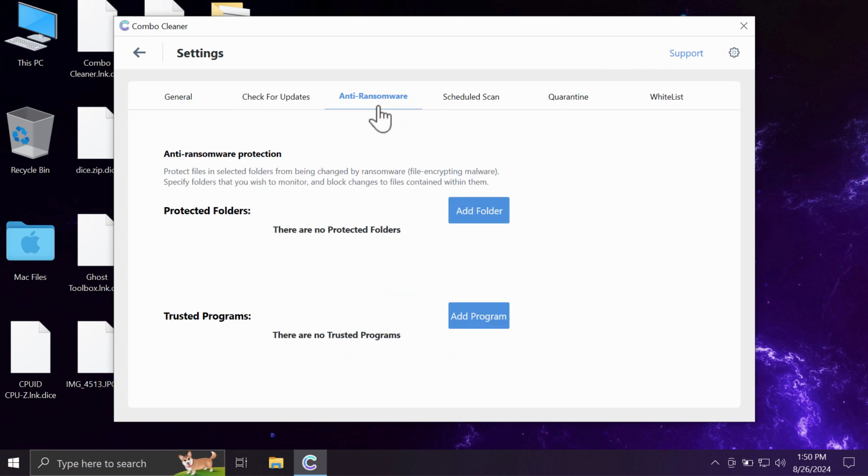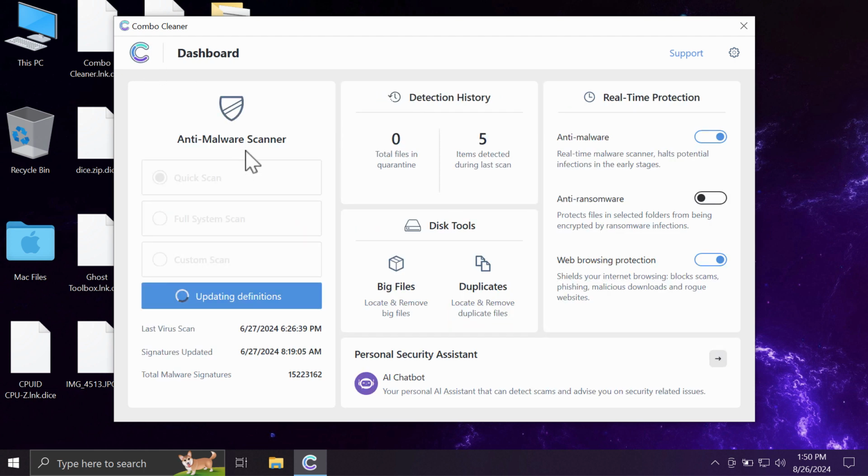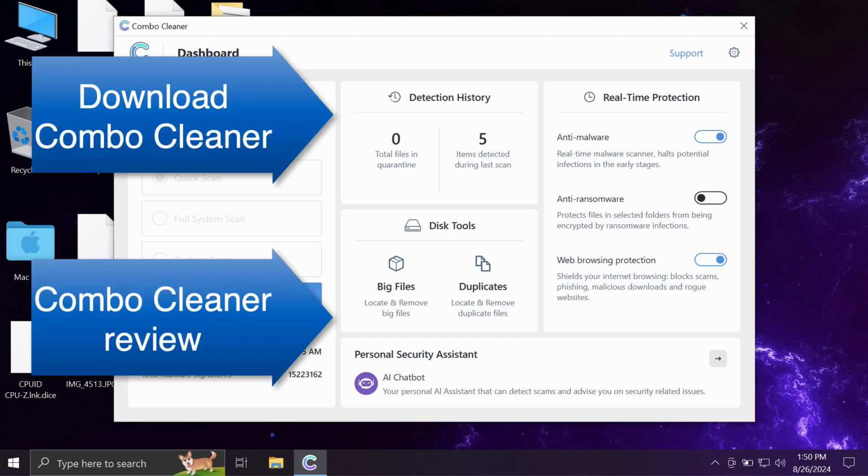Pay attention to the feature of Combo Cleaner called anti-ransomware. This feature helps to add certain folders that will always be under the protection against ransomware attacks. This feature, of course, is the part of the premium license only. And Combo Cleaner works very well in terms of identifying and deleting this ransomware, but with premium license, it will even protect your computer ahead of time from being contaminated with this ransomware.